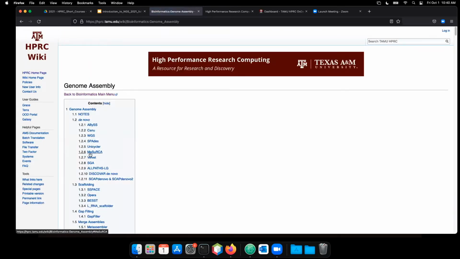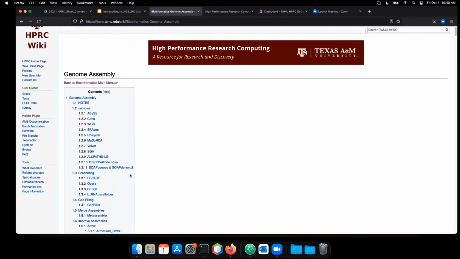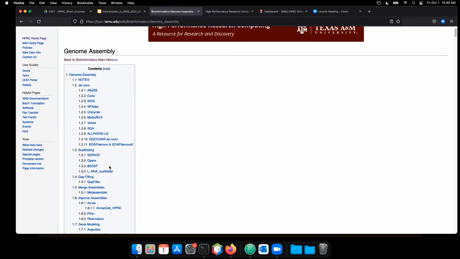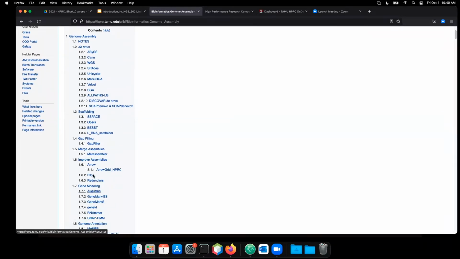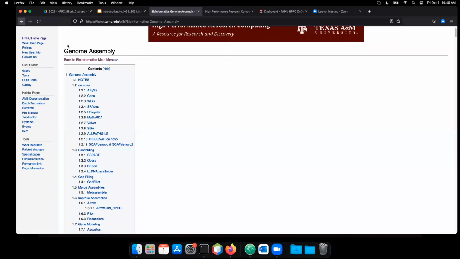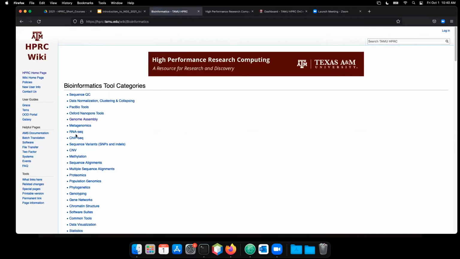We can see we have SPAdes, MaSuRCA, like we talked about. There's other tools too, so things like ALLPATHS and SOAPdenovo. Those are Illumina only assemblers that are very popular. And then the tools for scaffolding, gap filling, merging different assemblies. So this is how all of these are organized, and so this is a really helpful tool.